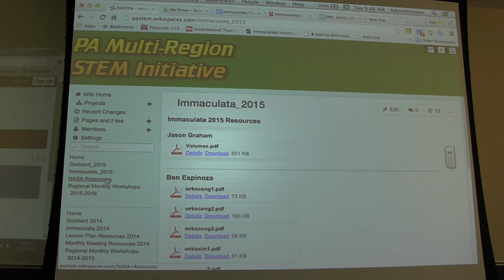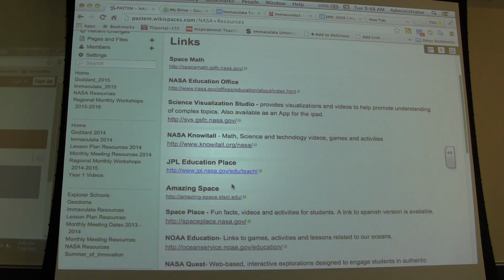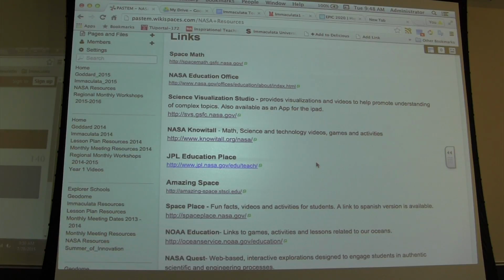And then the NASA resources is something that we're going to take a look at later. I put up some sites that I'm familiar with. But the cool thing about the wiki is that this is an open platform. As long as you're a member of the wiki, you can edit the page and add things. So if you've discovered some good links, some good NASA resources that I don't have there, feel free to go in and add them to the list. And you're not going to break it, you're not going to ruin it. It's going to get better the more people that participate.